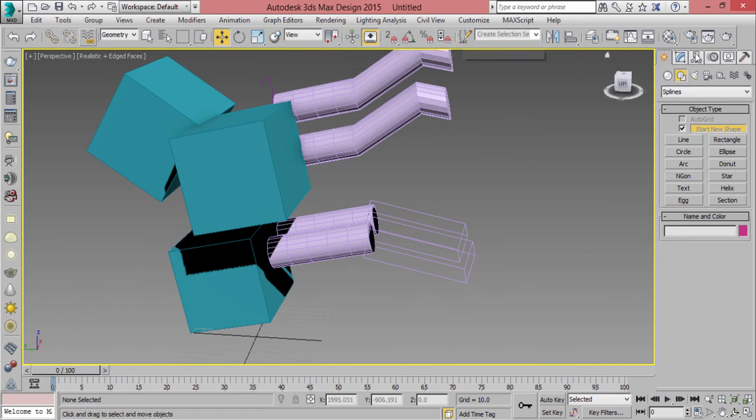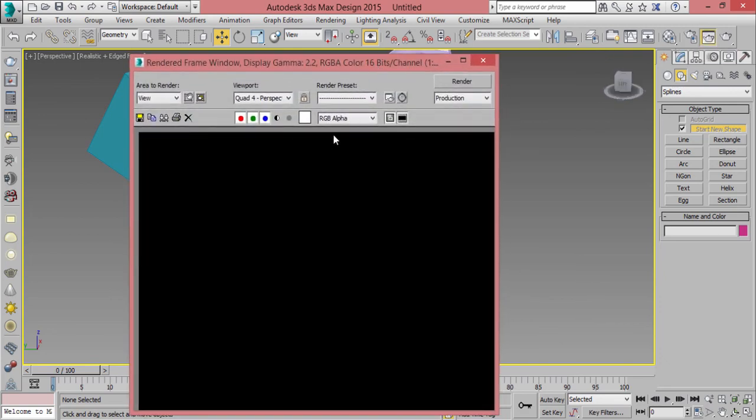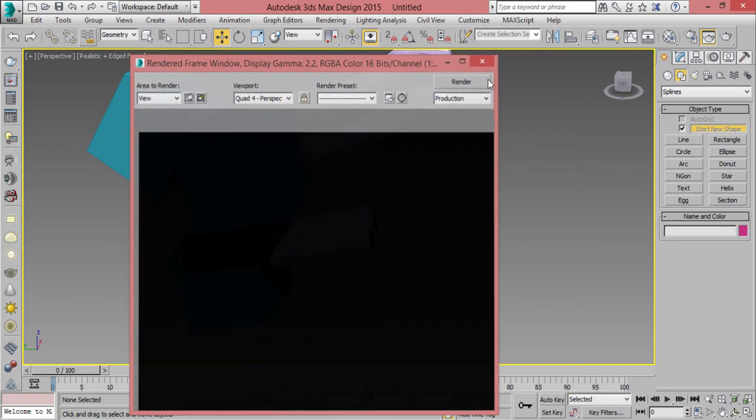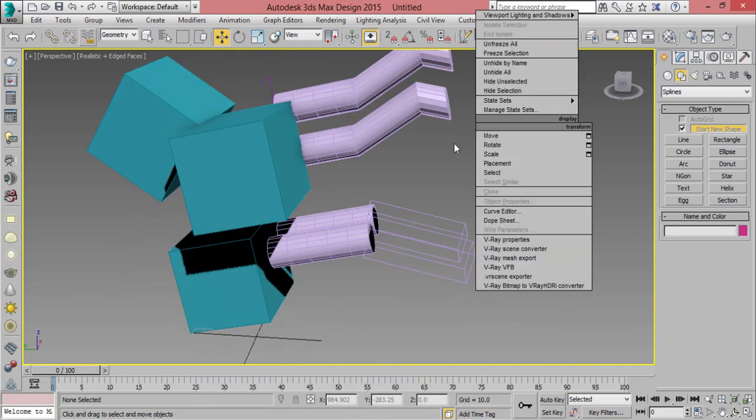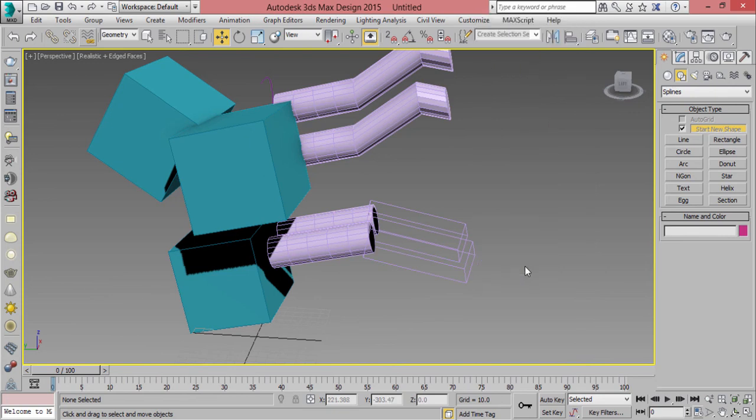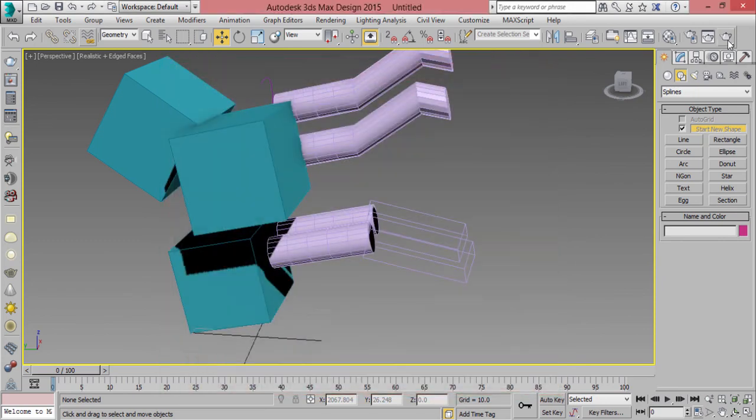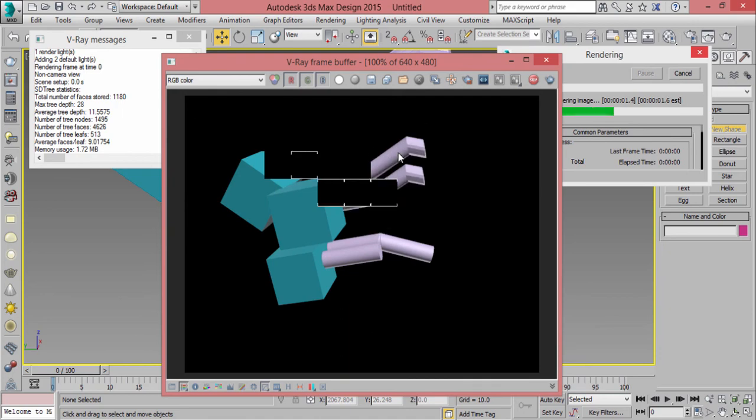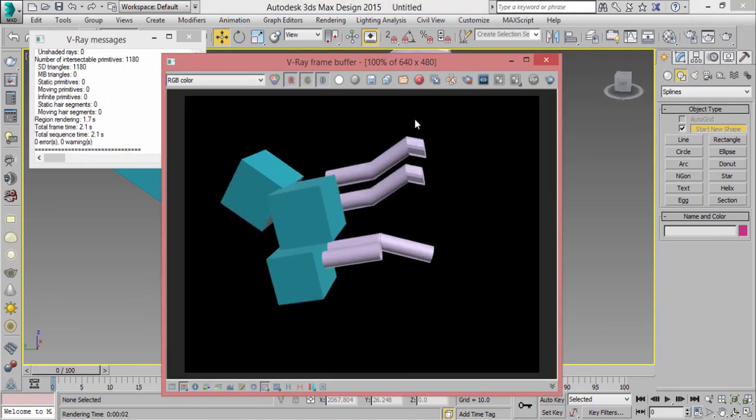And here is the render frame window. You will not need this if you are using the V-Ray. You can find the V-Ray frame buffer here. Right click and V-Ray frame buffer. This is very useful. And you can click render to render the production. And this is the V-Ray engine without any lights and camera.